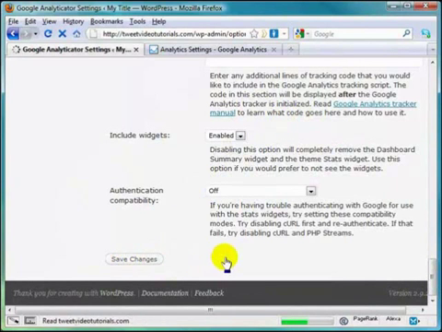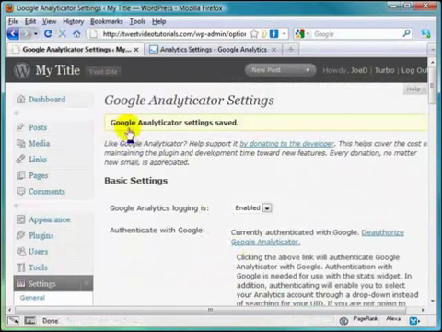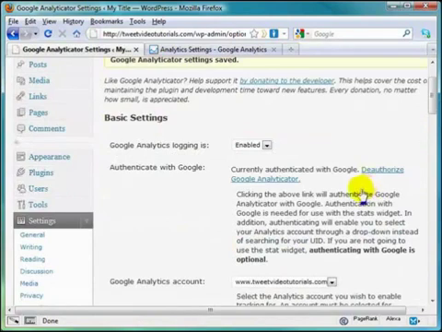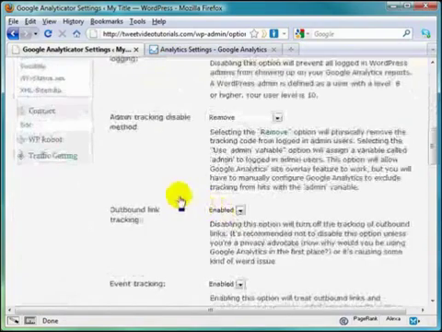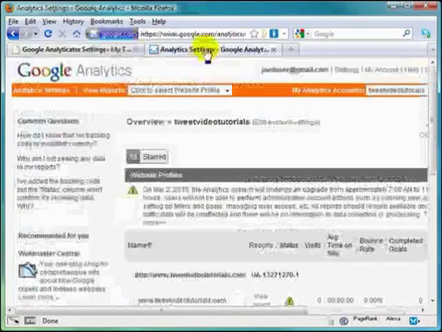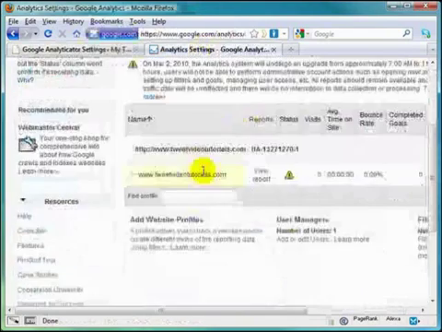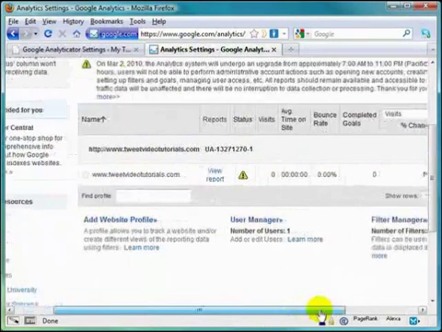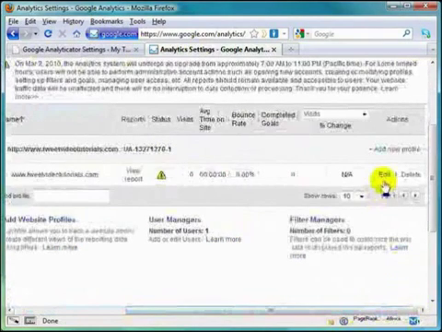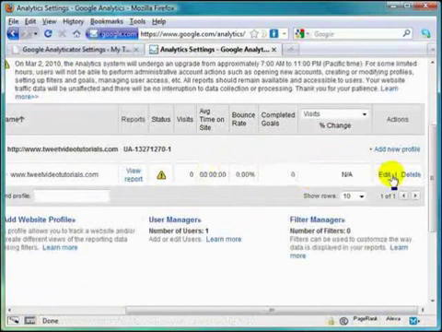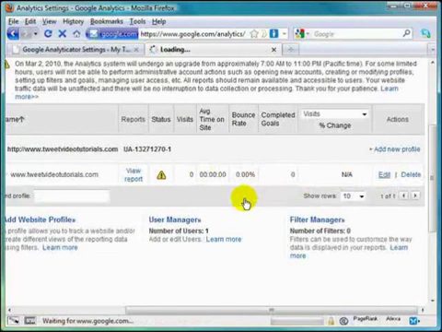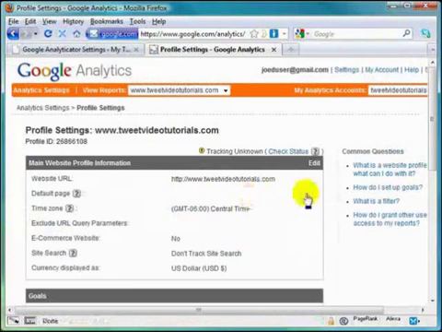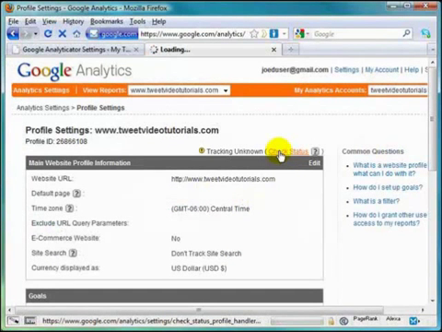Click on Save Changes. Google Analyticator settings are saved. I think we are good to go, folks. Now then, if we go on back here, currently, since this is brand new, we're not showing anything under our status. But if you wanted to push things along, I believe that if you click on Edit, you can give Google Analytics a kick in the tail a bit by clicking check status.